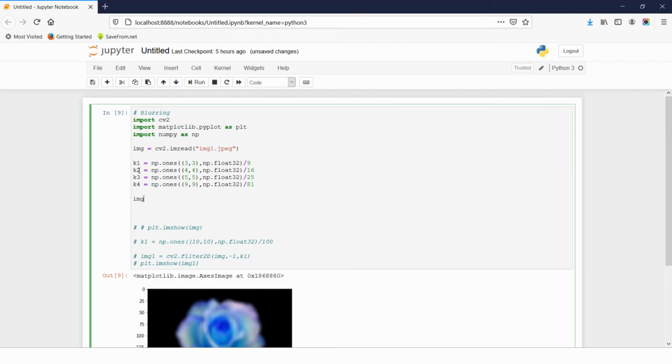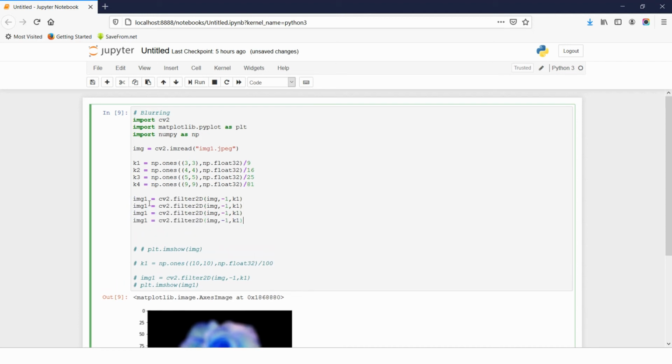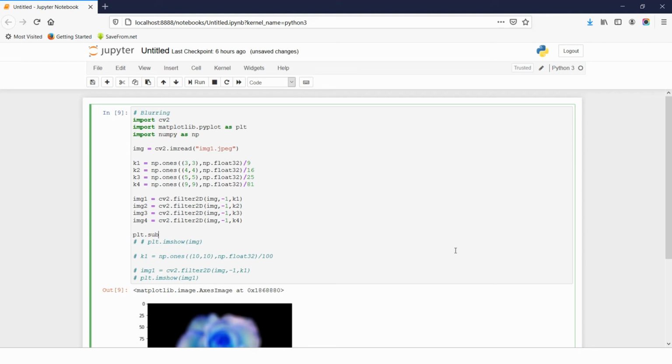Now we will apply these kernels to our image. For that, cv2.filter2D with img, -1 and the kernel1 value. The image which is generated I will store in img1, img2, 3 and 4. The kernel will also be changed. In plt.subplot, I specify that I have only one row and I want 5 columns to be displayed: one original image and 4 blurred images.